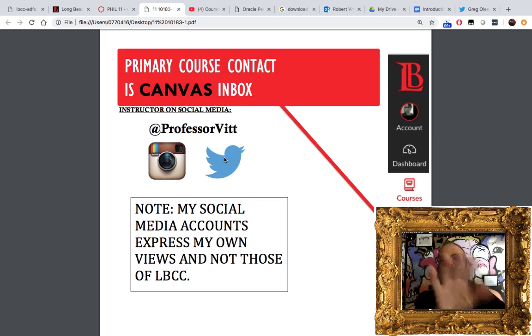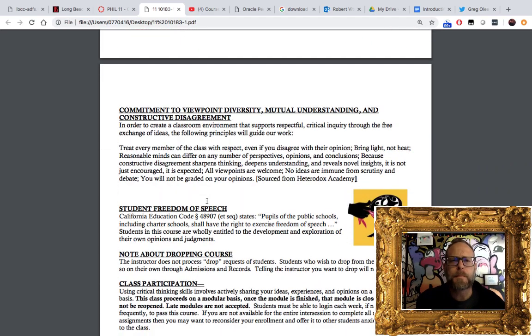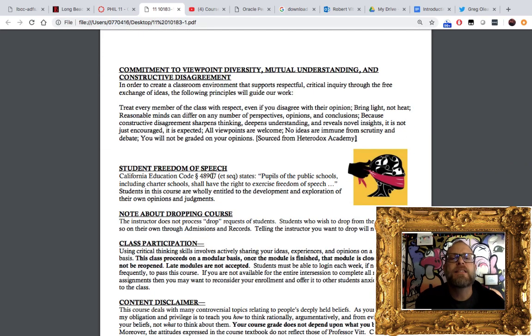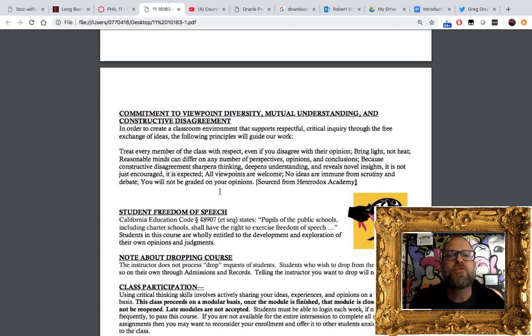The only thing I can't do on Twitter and Instagram is talk about your grade. Happy to do that on Canvas, but because those are third-party platforms, I can't. I'm just concerned about privacy stuff, right? I wouldn't want to disclose your grade to a third party. All right, let's start.